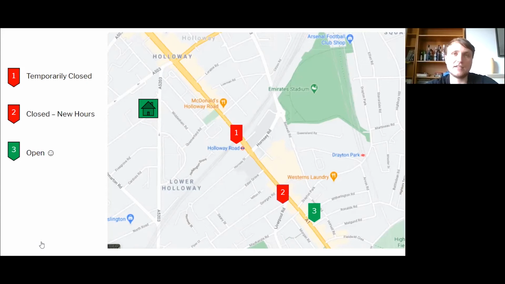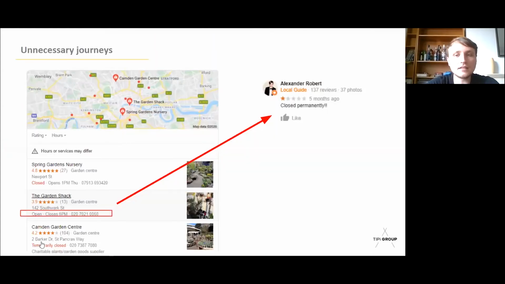If I didn't know this information about 1 and 2, and I was to make an even longer journey, I might be put off wanting to make that longer journey in the future based on this experience. So getting this information correct is just for ensuring a great experience for all your visitors. Essentially, what we want to avoid is unnecessary journeys.